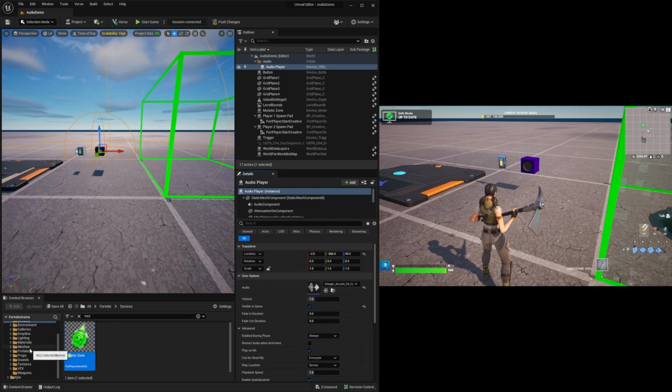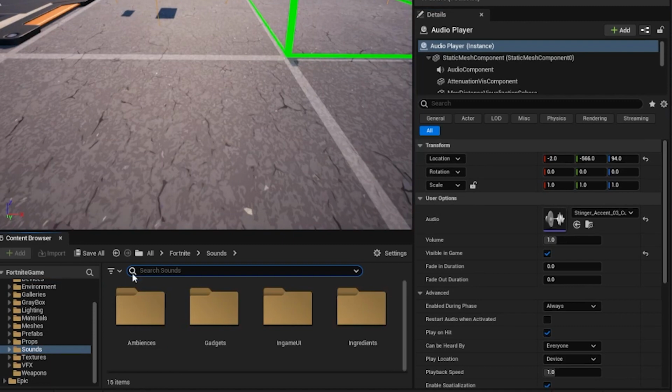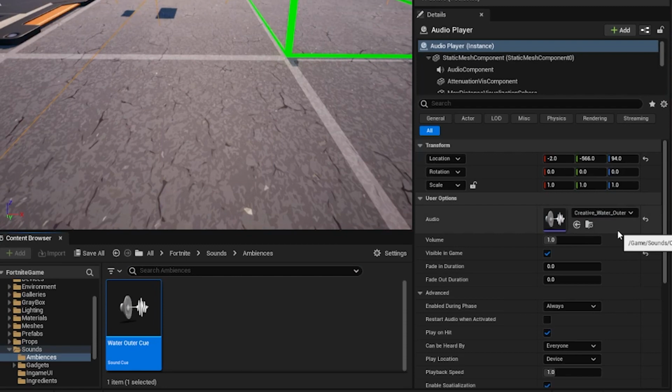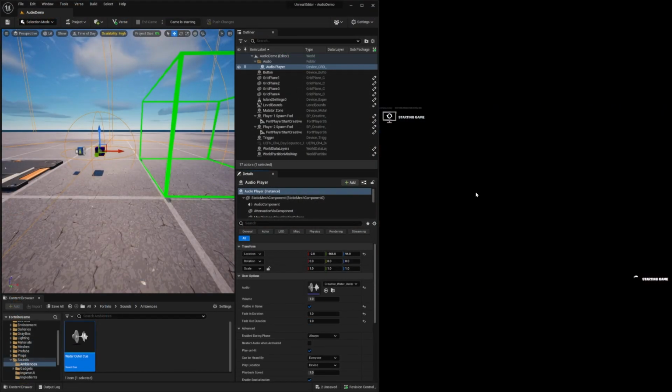In order to see if I set this up correctly, I'm going back to the Fortnite sounds folder and selecting a looping file and adding it to my audio player. This would also be a good time to set a fade in and fade out duration so the audio doesn't have a hard start and stop to it. Now I'll hit play and test it out.